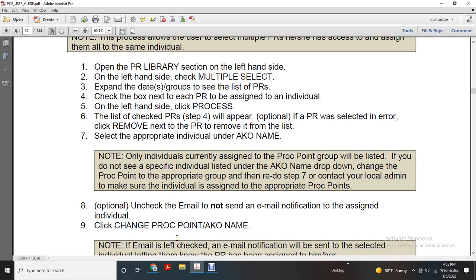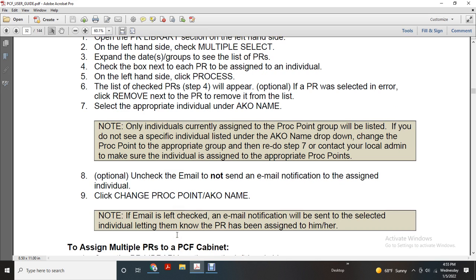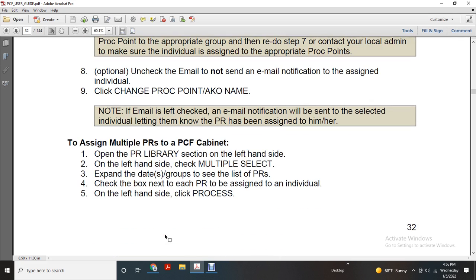Optional, uncheck the email box to not send an email notification. Assign individual change. Click change proc point, aka name. Note if the email is checked, the email notification will be sent to the selected individual, letting them know the purchase request has been assigned to him or her. To assign multiple purchase requests to a paperless contract file cabinet.